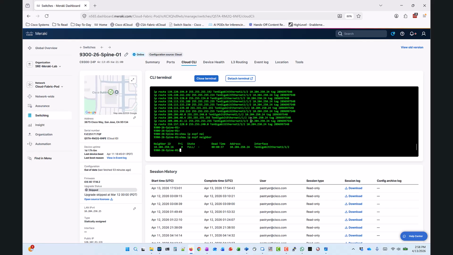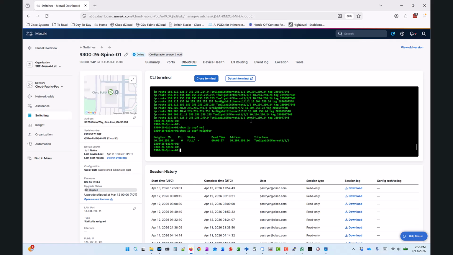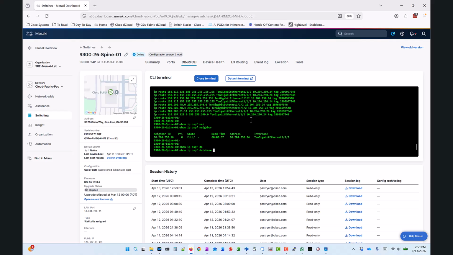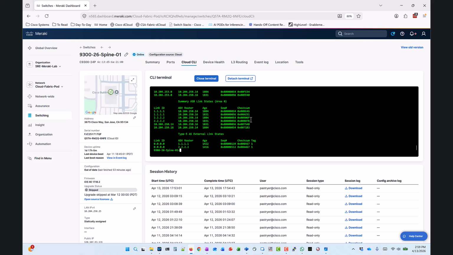Now we're going to do our show IP OSPF neighbor. We should only see one here, and we do, because remember that first port we're keeping as a layer 2 VLAN 1 port, so everybody has access to the Meraki Dashboard. We'll do that one last. Now we'll do a show IP OSPF database, confirm everything's looking good here, and it is, so let's continue on.